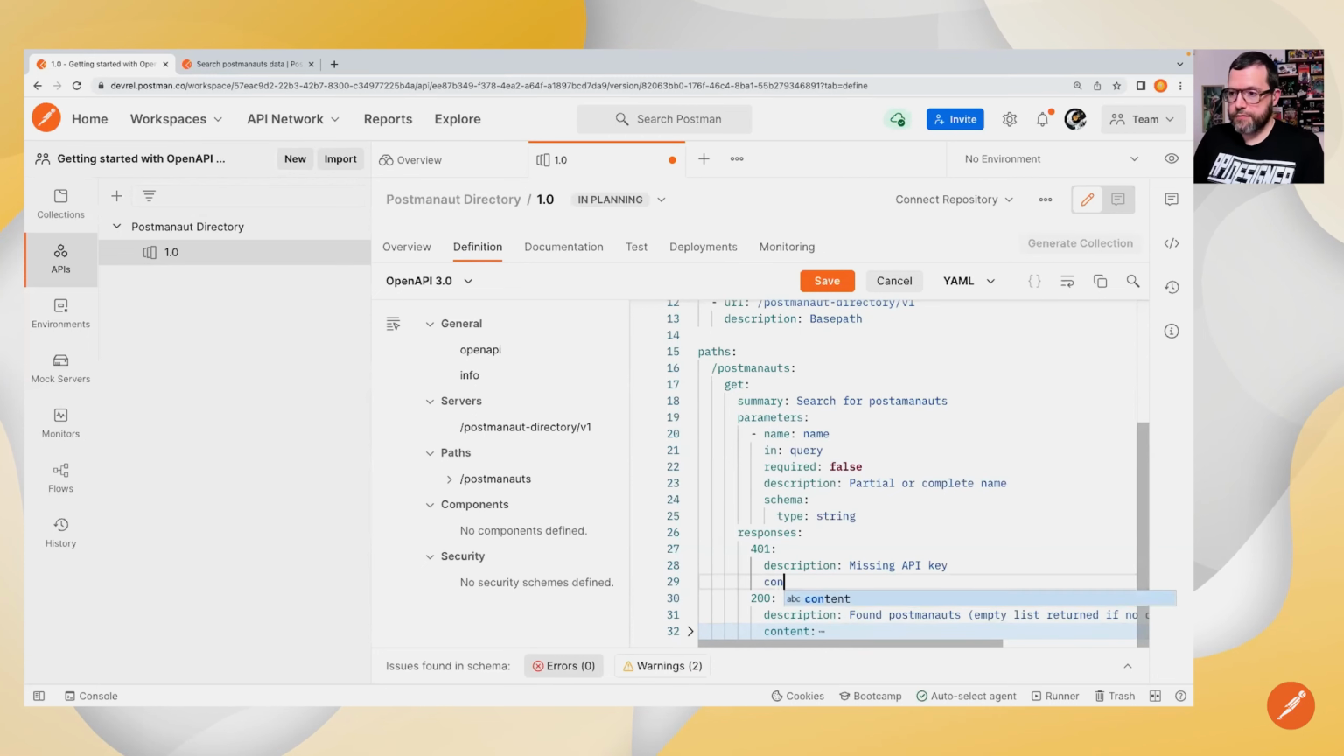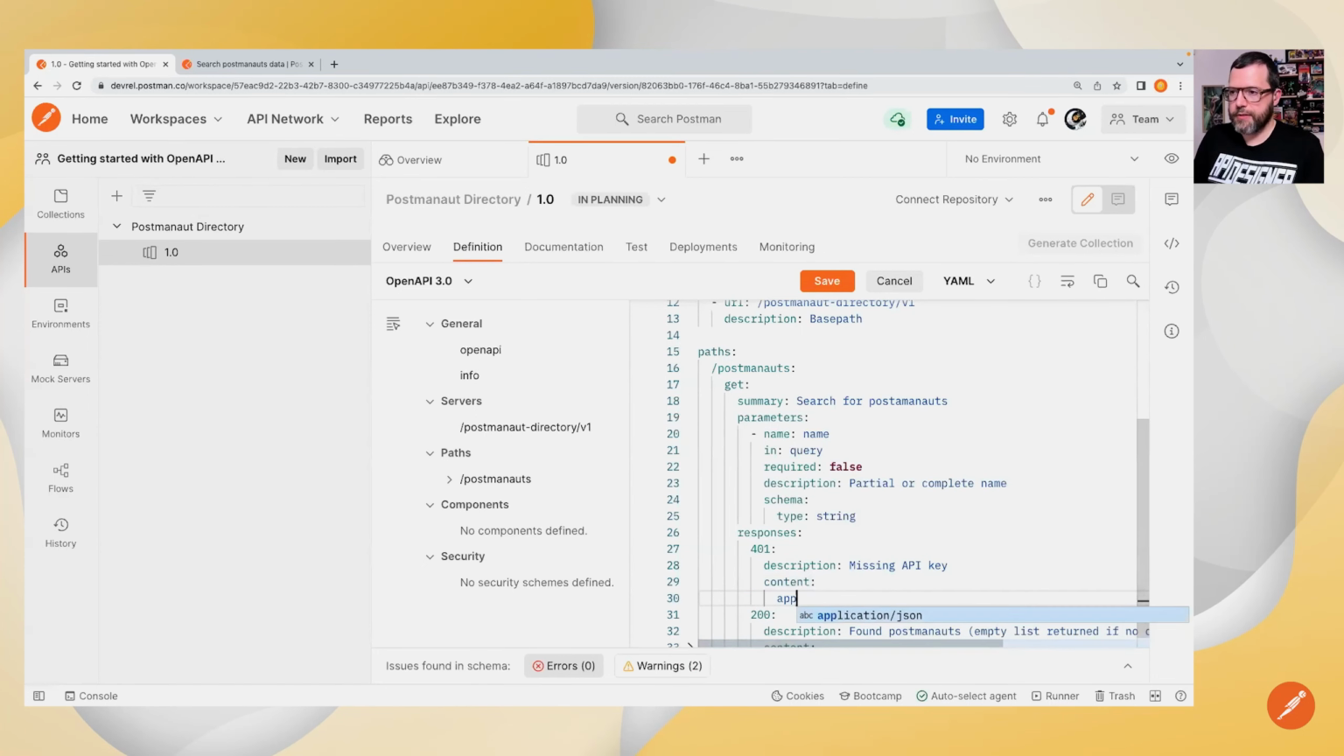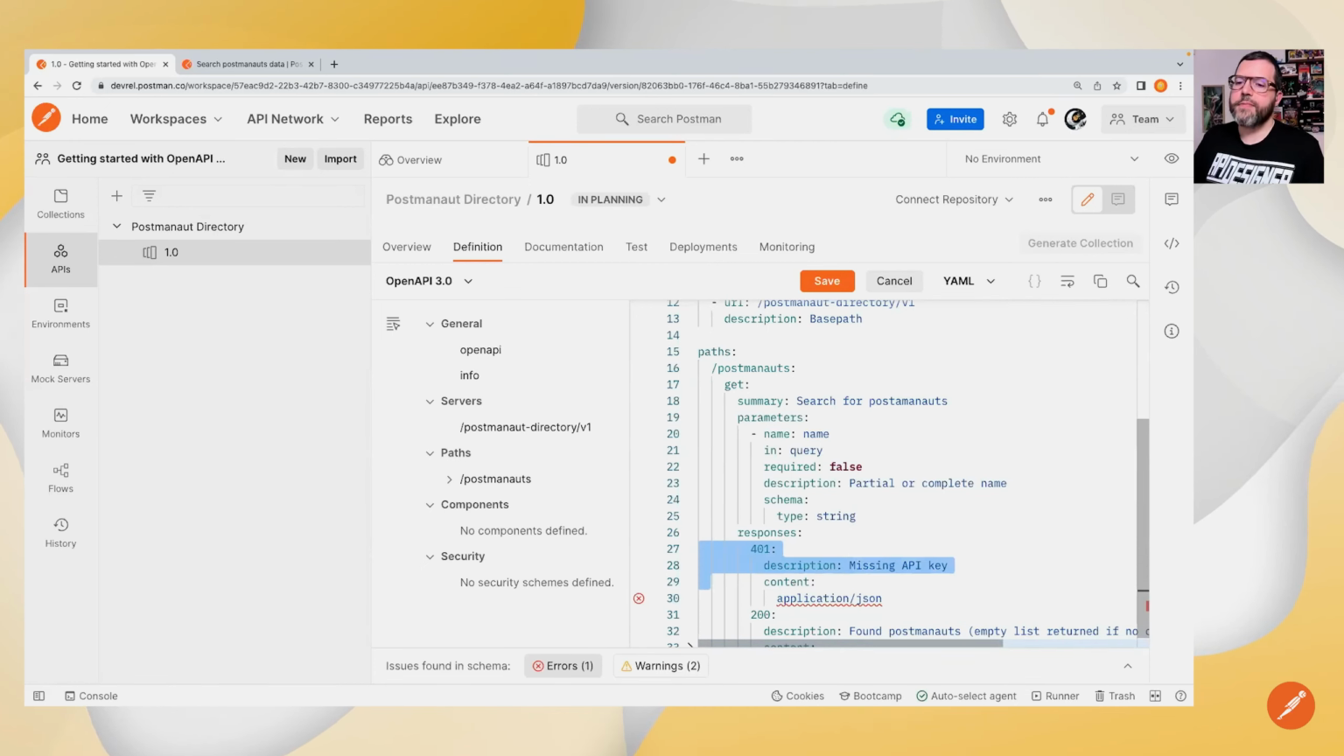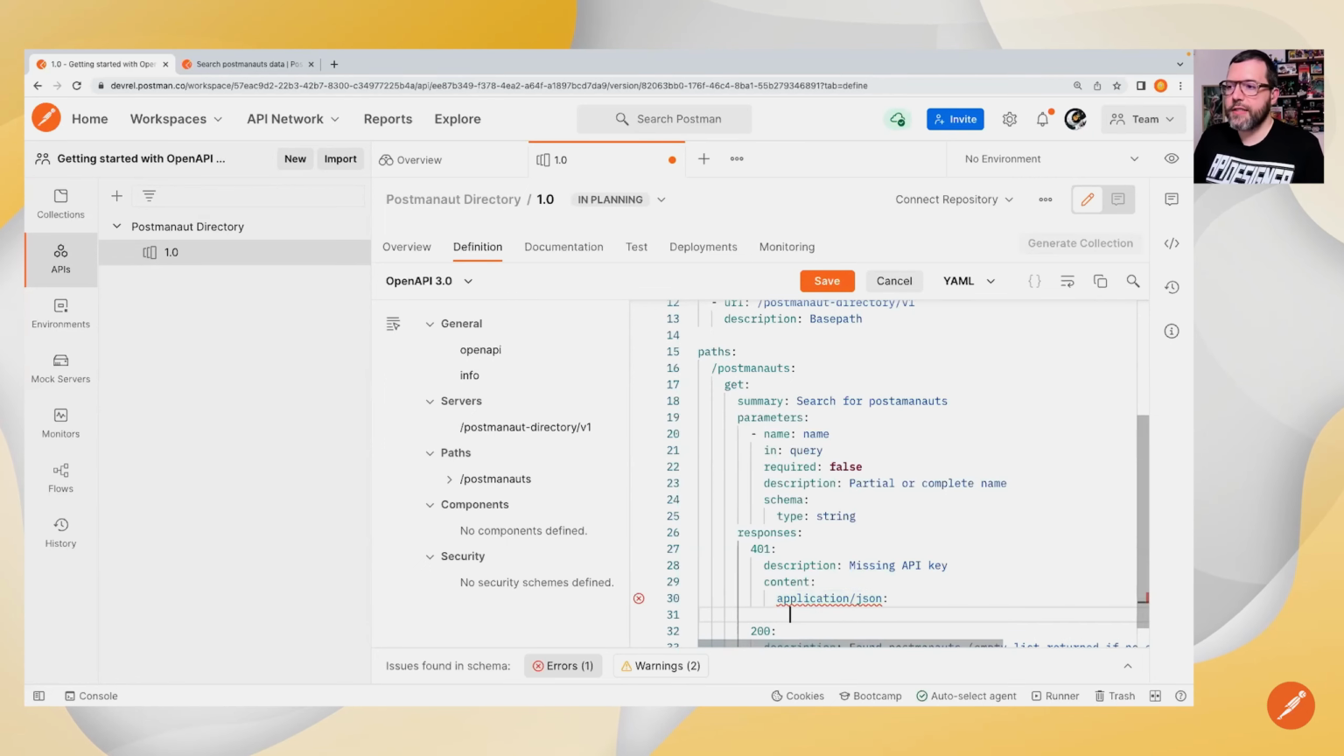Just like the 200, there is some content, which is in application/JSON. Obviously, you could return just a 401 without any content, but it's really important to provide useful error feedback to the consumer so they may solve the problem. The 401 is quite obvious, but still, we can say you do not provide the API key in the X API key header, for instance.